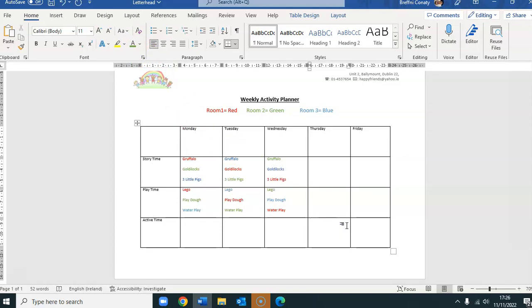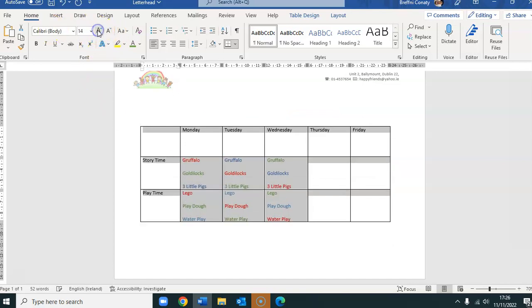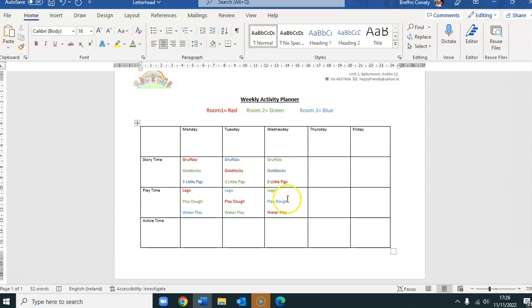And I can format this table just like I can the rest of my document. So if I want to highlight everything and I want to increase the font size, I can go up here and I can do it incrementally, bit by bit. Obviously, in this case here, I've gone too far, so I'm going to bring it back down a little bit. All right, and so I can fit it in.